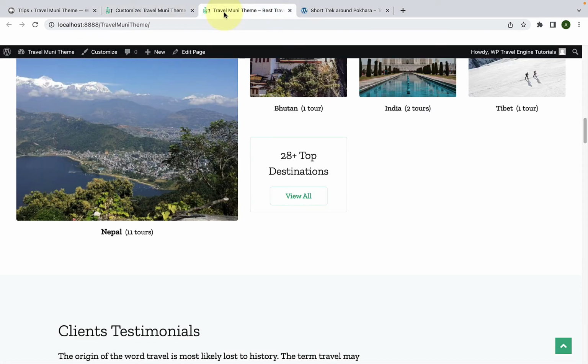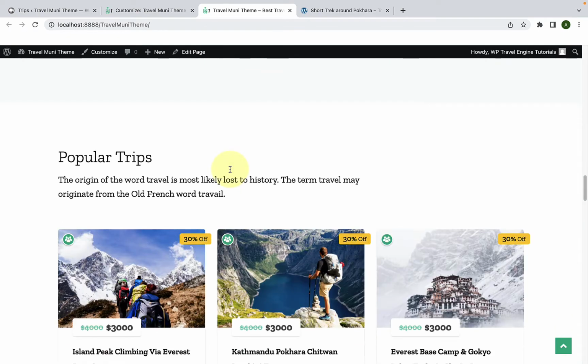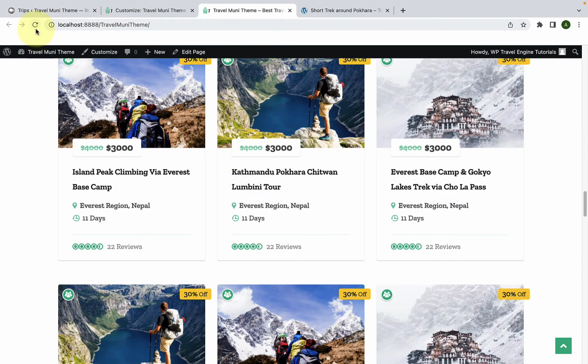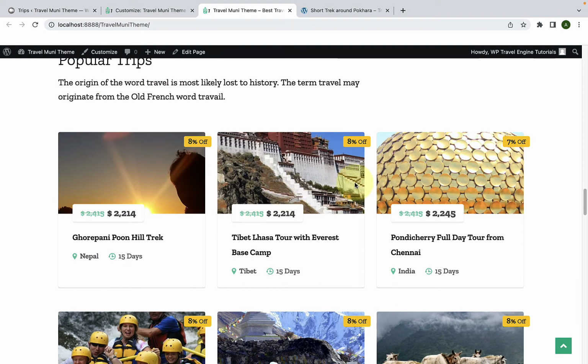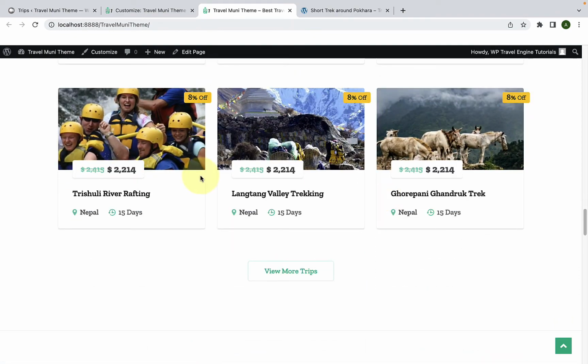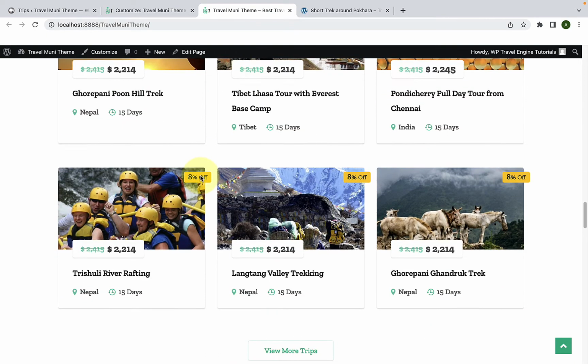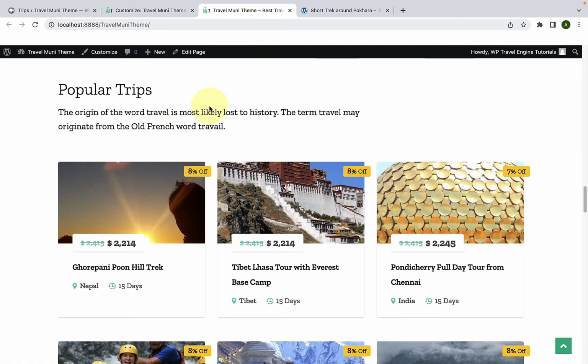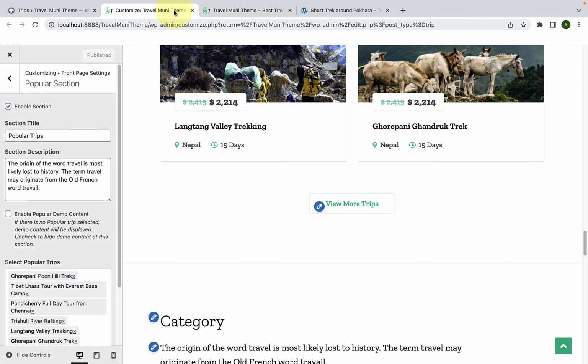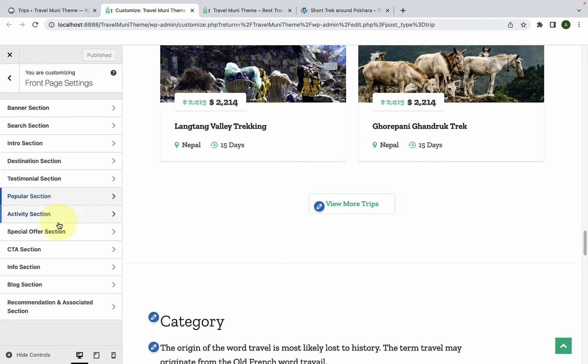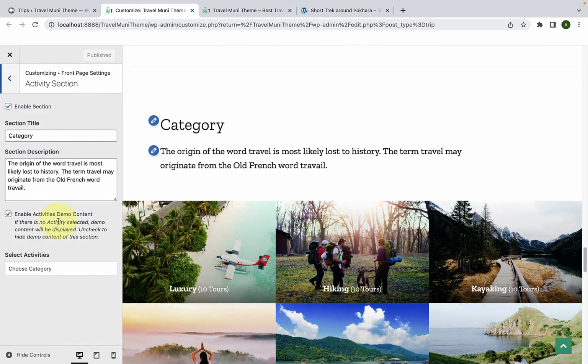Now let's go over to our front end and give it a refresh. And you will see the changes here. The demo content is now replaced by the trips that we have created and selected as the popular trips on our front page in our website. Let's go back. Next is the activity section.